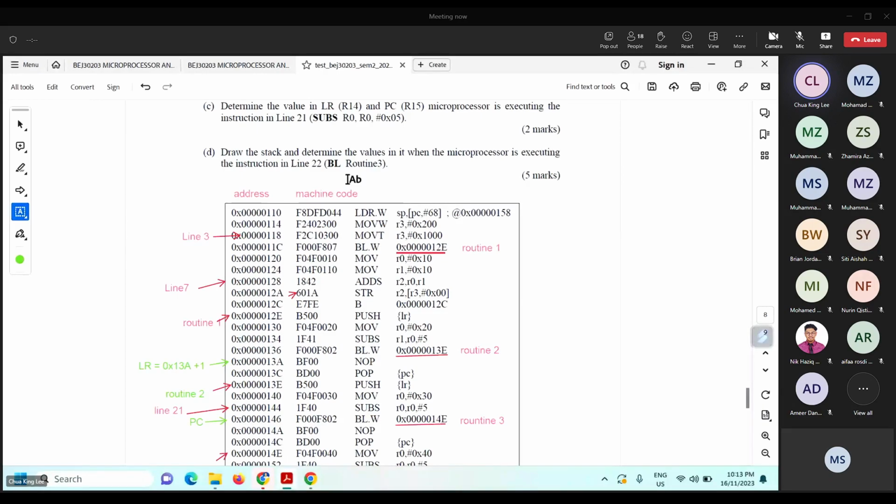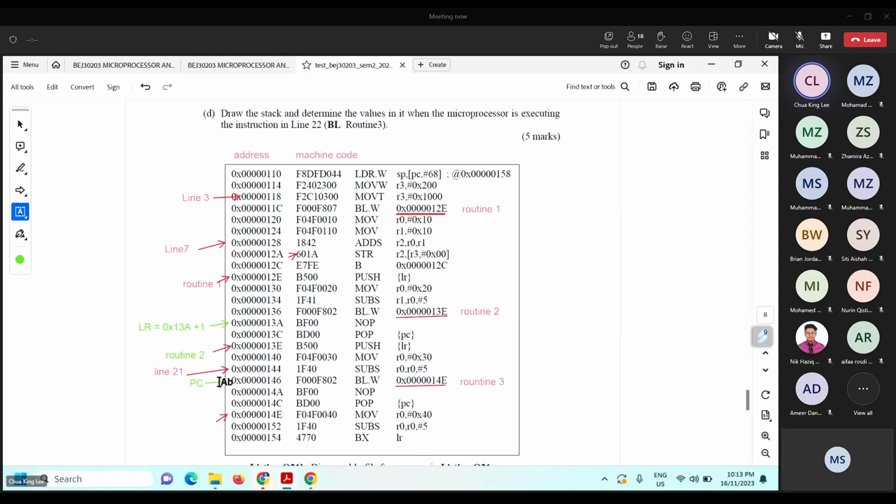So line 22 is actually referring to here. Because just now we analyzed up to line 21, we know that this is actually line 22.